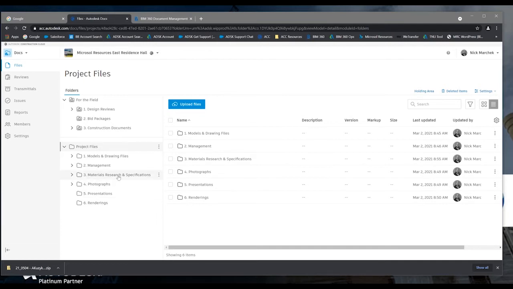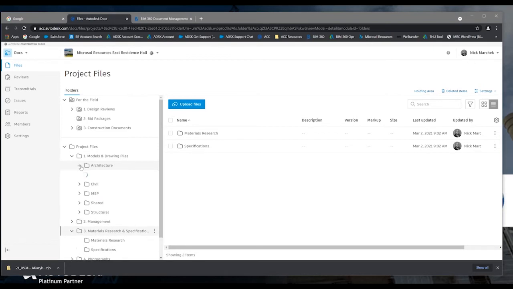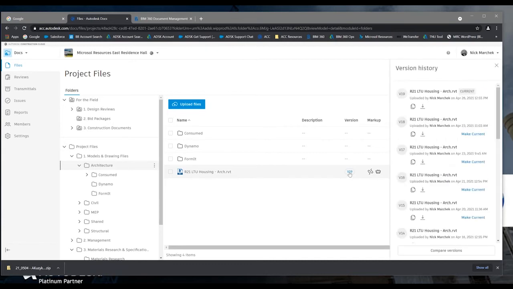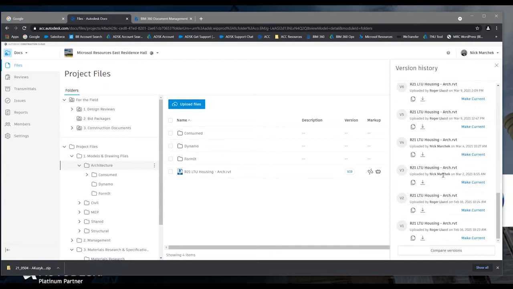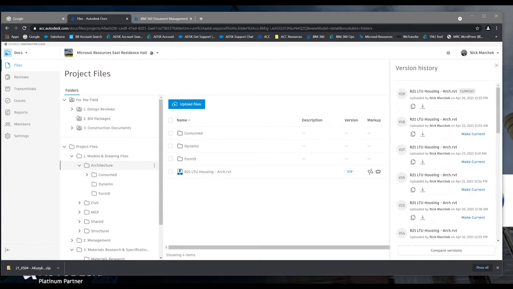A couple things just to note. If I click on this architectural folder here, for example, just like BIM 360, I have access to version history. If I click on this V19 over here, it gives me a list of all of the various versions that have been published to the cloud, so I can see basically an archival system of the models as they've been published to the cloud.